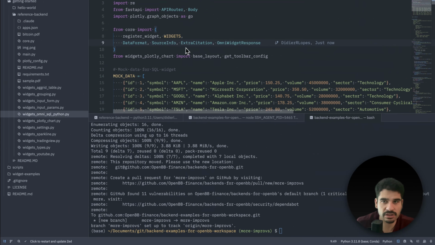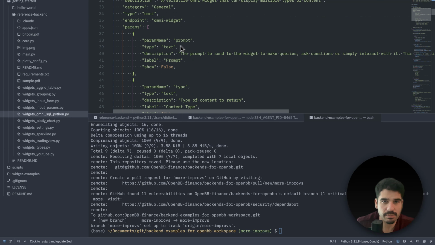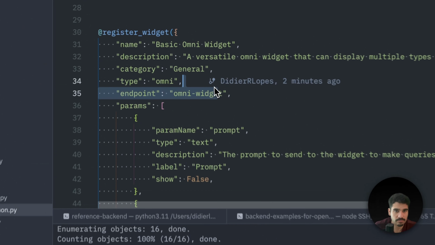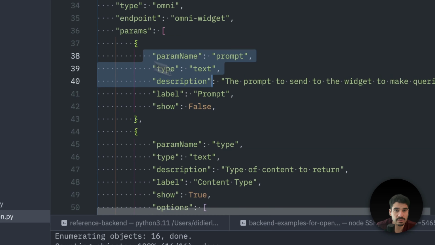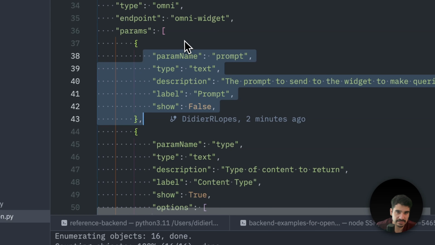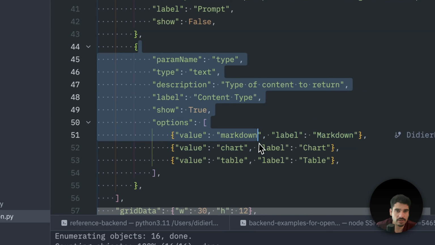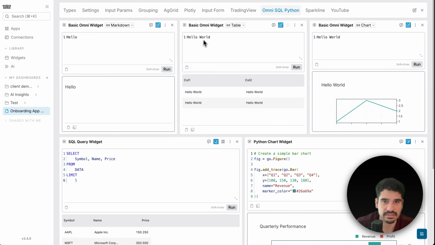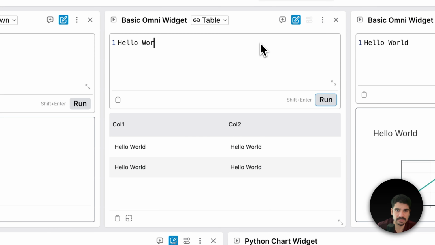So the configuration, actually, if we go into here, you'll see that this is an Omni widget. And by default, it just has the run button just because it's that type. And then on the parameter name, you have the prompt, which is actually what is necessary. We call it prompt, but the type is actually text in this case. And then you have the options for this type of content. So in this case, I show what a table looks like, what a chart looks like. And so all of these will differ.